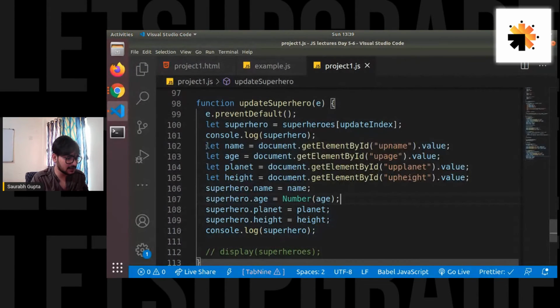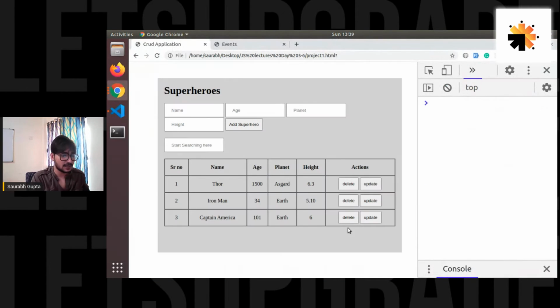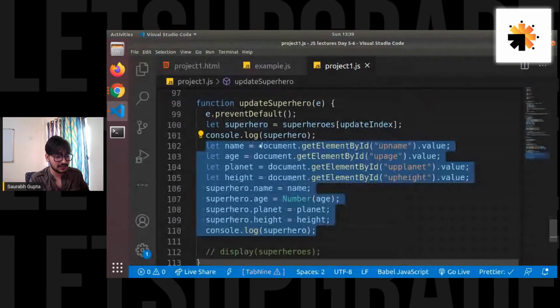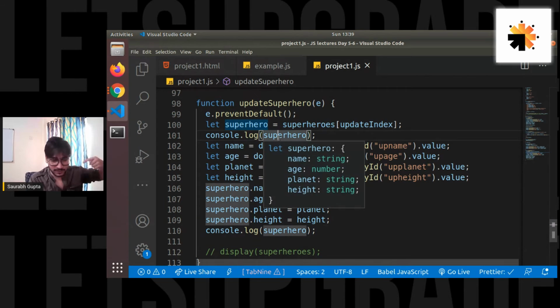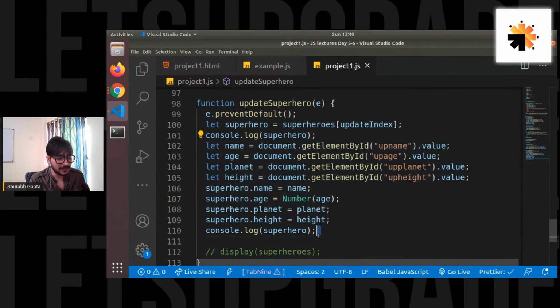And in between, this is the change that I'm doing, right? Let's do it. Let's understand it. Update. Let's change Thor to Thor Odinson. This is the update that I'm performing, right? Let's click. Now if I click, what will happen? First, I'll console.log this existing superhero that I'm fetching from the array. Then this is the process of updating that superhero object, and this is printing the updated object.